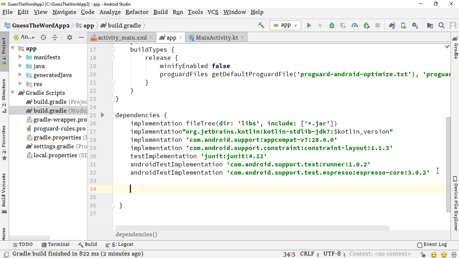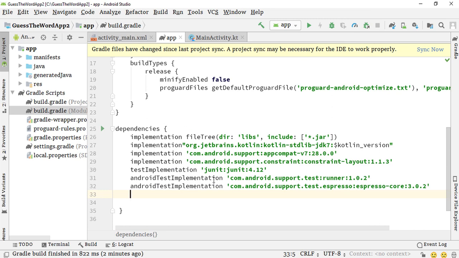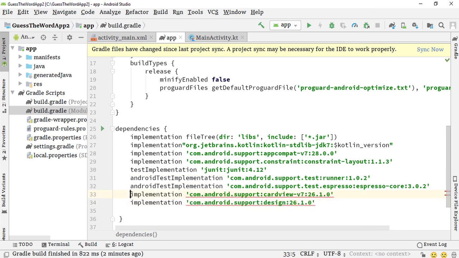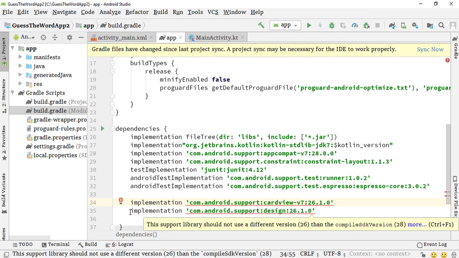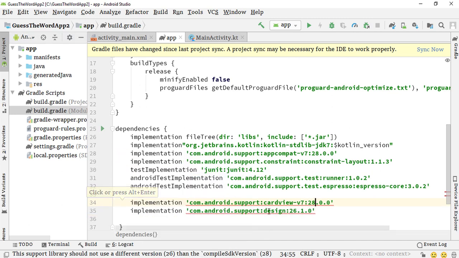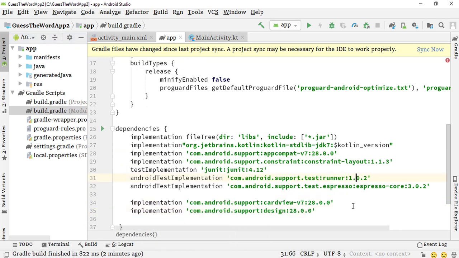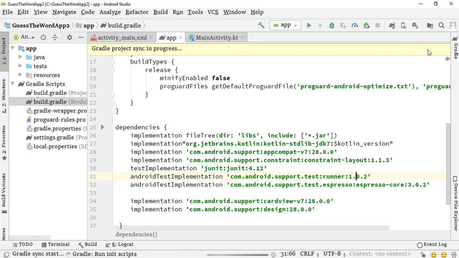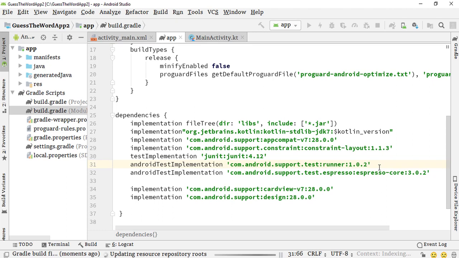Now we need to add some dependencies. So let me copy my dependencies from the text file. So here are my dependencies, and I'm just going to paste them inside. You can see it is giving us a warning, meaning the red lines, so we need to change the version. Just replace it with 28.0.0, and similarly replace this design support library as well. Now click on Sync Now, and Gradle will start syncing our project. Now the sync is completed.